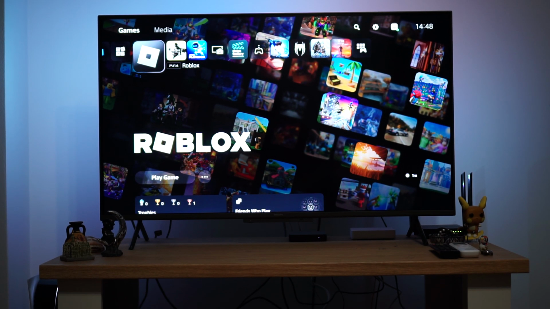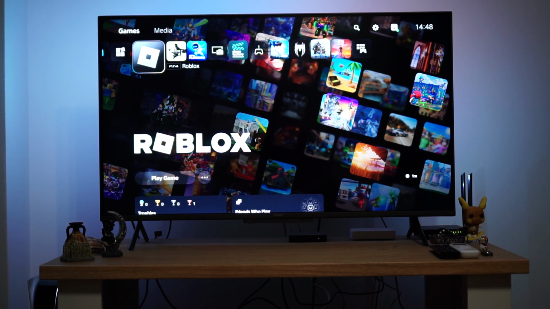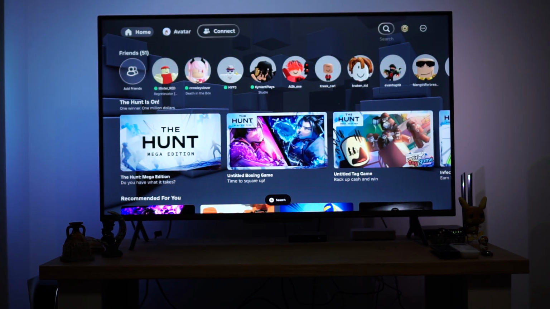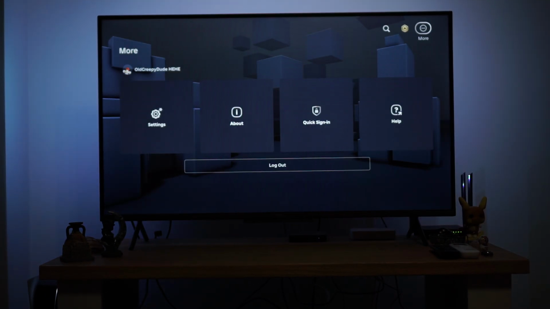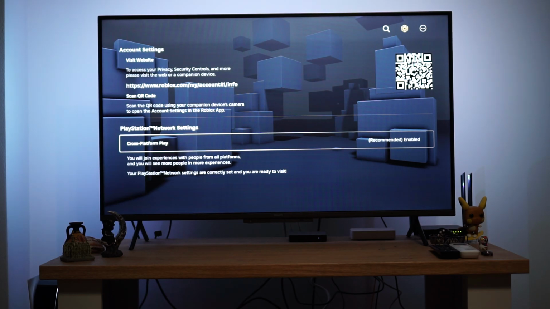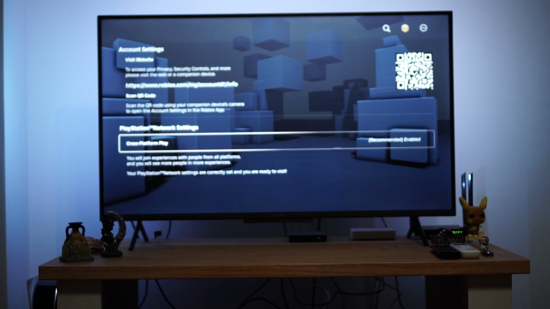How to text chat in Roblox on PS5. So here's what you want to do. Just load up the Roblox app, and once we have the app open, you want to click on the three dots in the top right. Then we have to go into settings here. So just click on settings and make sure that cross-platform play is enabled. So click on it and make sure it's enabled.